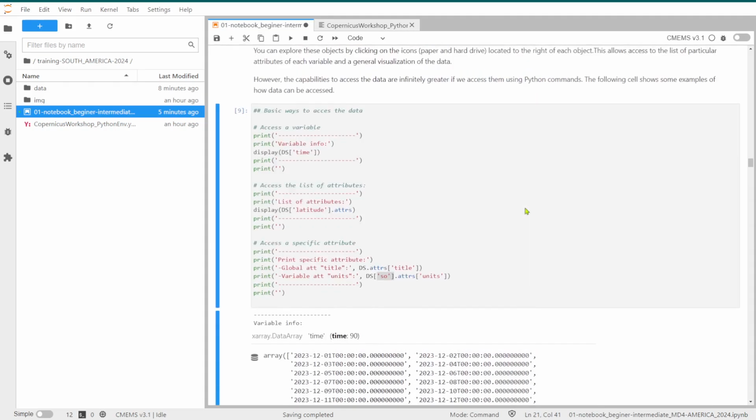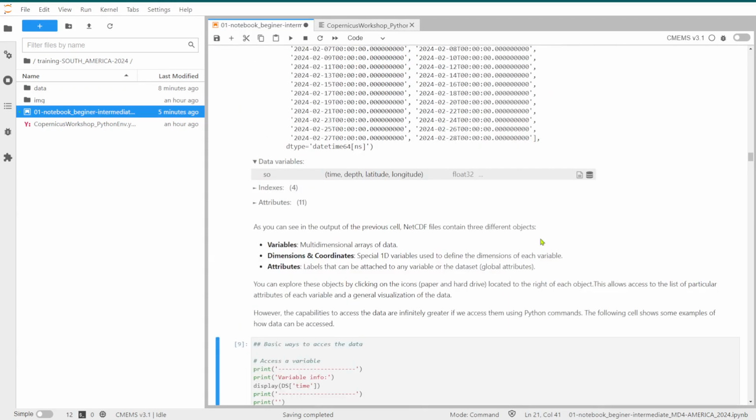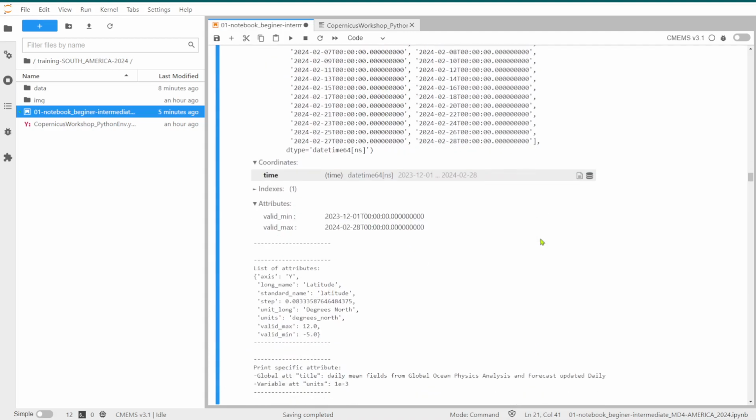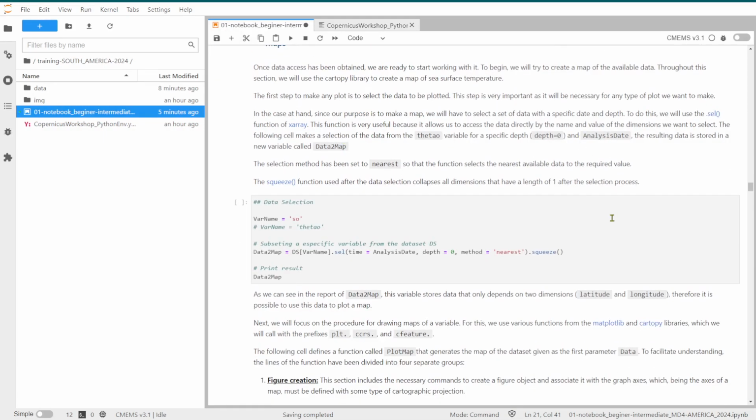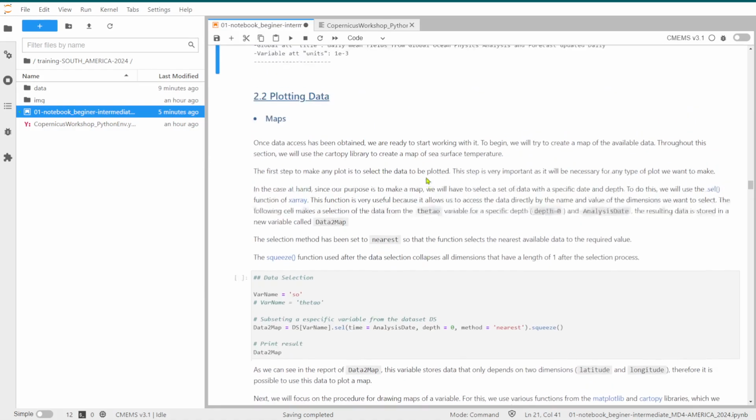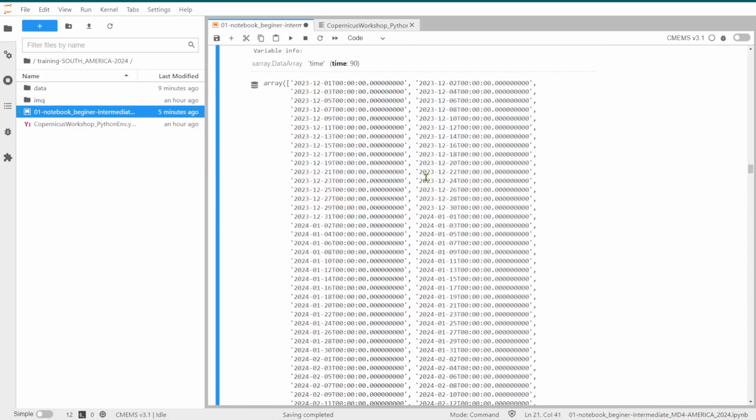Well, once we have opened the dataset, we can start to work with it. For example, here we are going to present how to plot a map of the surface salinity. To make any plot mainly has 2 different steps. The first step consists of selecting the data we want to plot, and the second step is to make the specific plot, right?